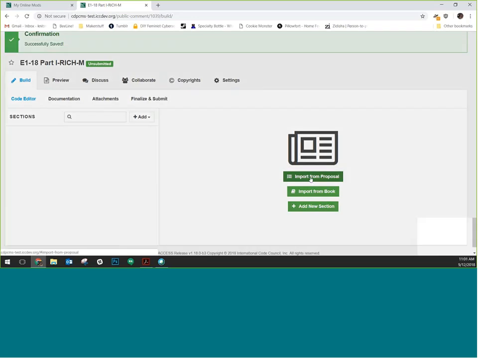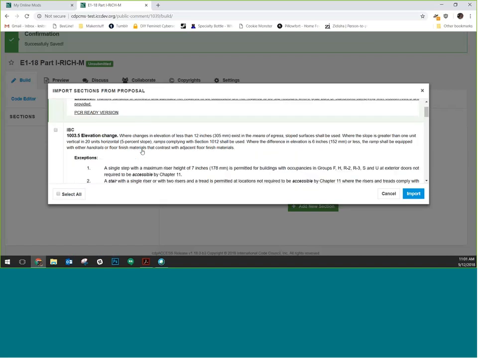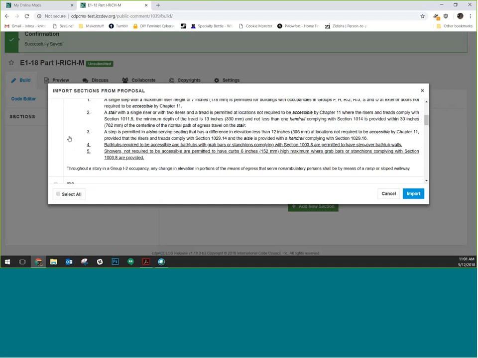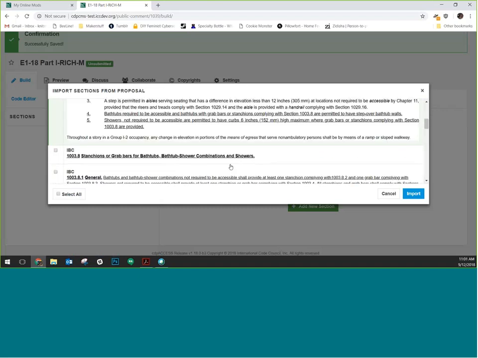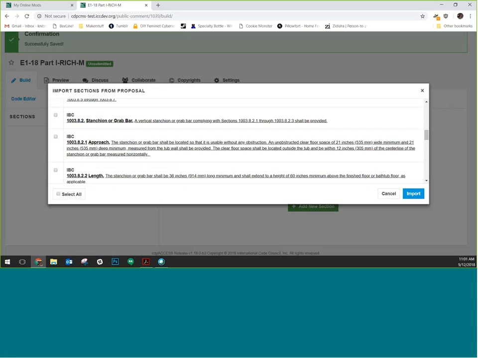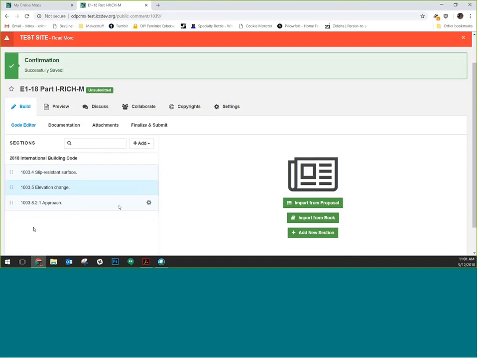So for this particular proposal, when I import, here's this code section, they added an exception. This one, they added a couple more exceptions to this one. Let's see, I need to change both of those. And then they created some new sections. And let's say I really do like this new section. I just think it needs, we're going to clear out some of the unobstructed floor space information and change some of that information. So I hit import on those code sections. And just like a proposal, I'm going to see them over here.